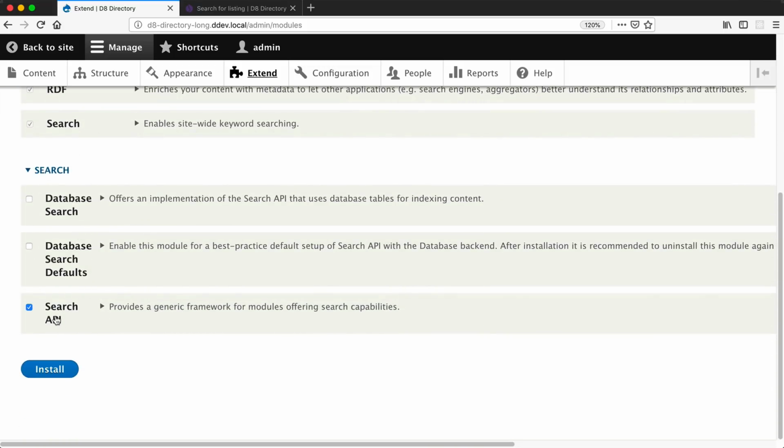Make sure you check Search API and also Database Search, which is a submodule of Search API. It's not a separate module. But also check the database search defaults. This actually creates an index out of the box. And I highly recommend that you install this, because even though I'm not aware that you can clone the index and use it, it's just a good starting point to configure things, because you'll see that there's a lot of configuration with tokenization and stuff like that.